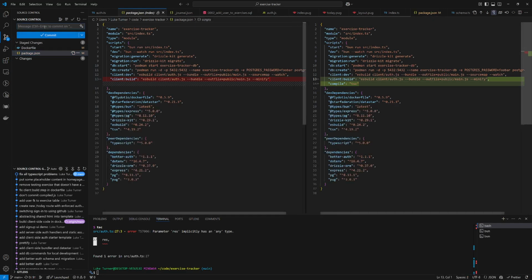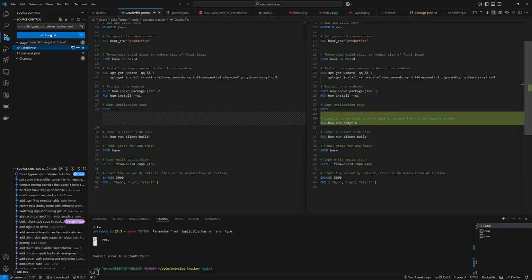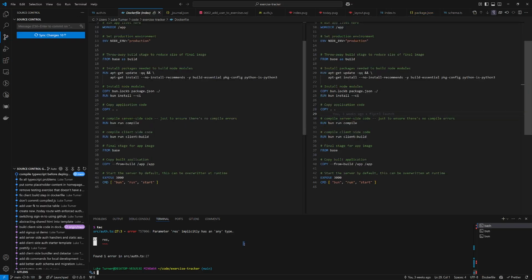So let's commit these. We can call it compile TypeScript before deployment. And then we can deploy this just to make sure that it works. Control deploy.